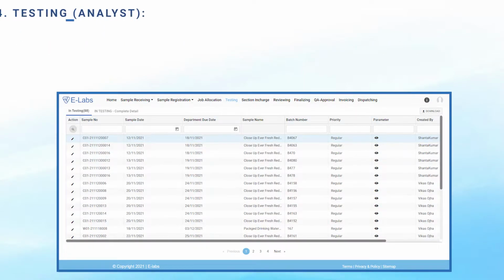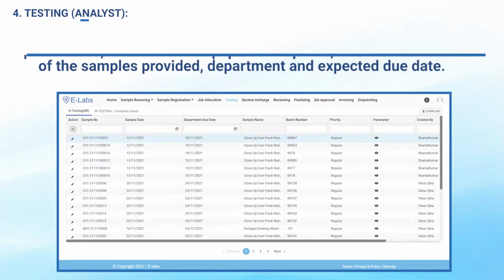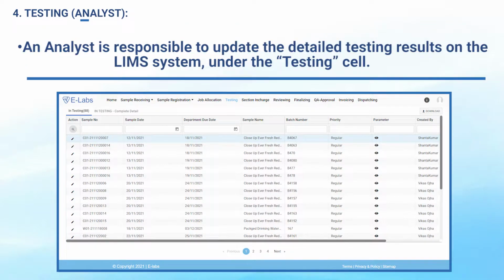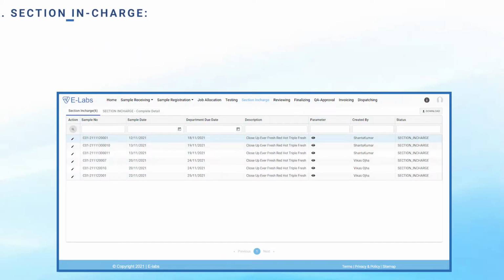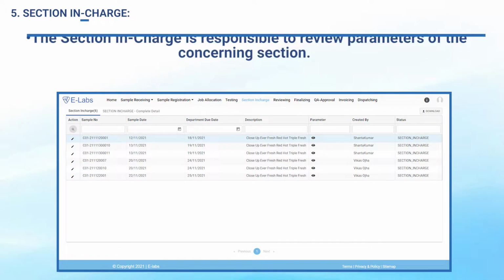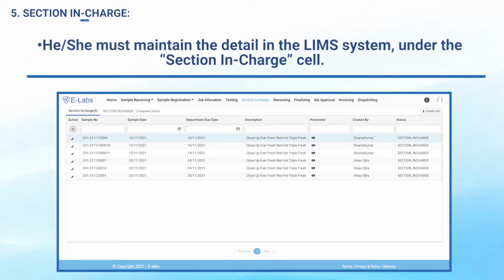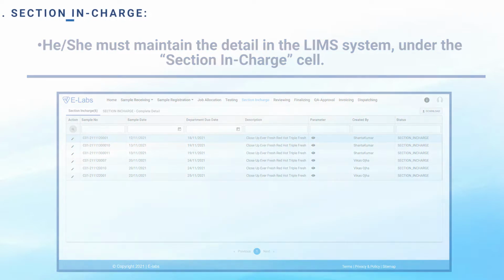4. Testing. Analyst. Sample testing is performed by the analyst as per the scheduled parameters, methods and equipment required, based on the number of the samples provided, department and expected due date. An analyst is responsible to update the detailed testing results on the LIMS system, under the testing cell. 5. Section in charge. The section in charge is responsible to review parameters of the concerning section. He or she must maintain the detail in the LIMS system, under the section in charge cell.